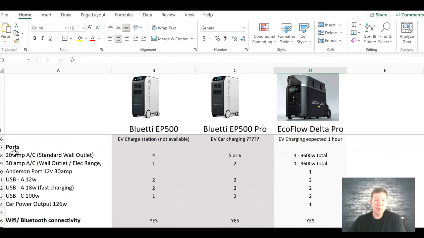So ports are pretty similar across the board. For the Pro version right here, I saw information that talked about 5. I saw pictures that had 6. I really don't know what the final is as far as your standard household outlet. Either way, 5 or 6 is a really good number. The lower model only has 4, and the Delta only offers 4.